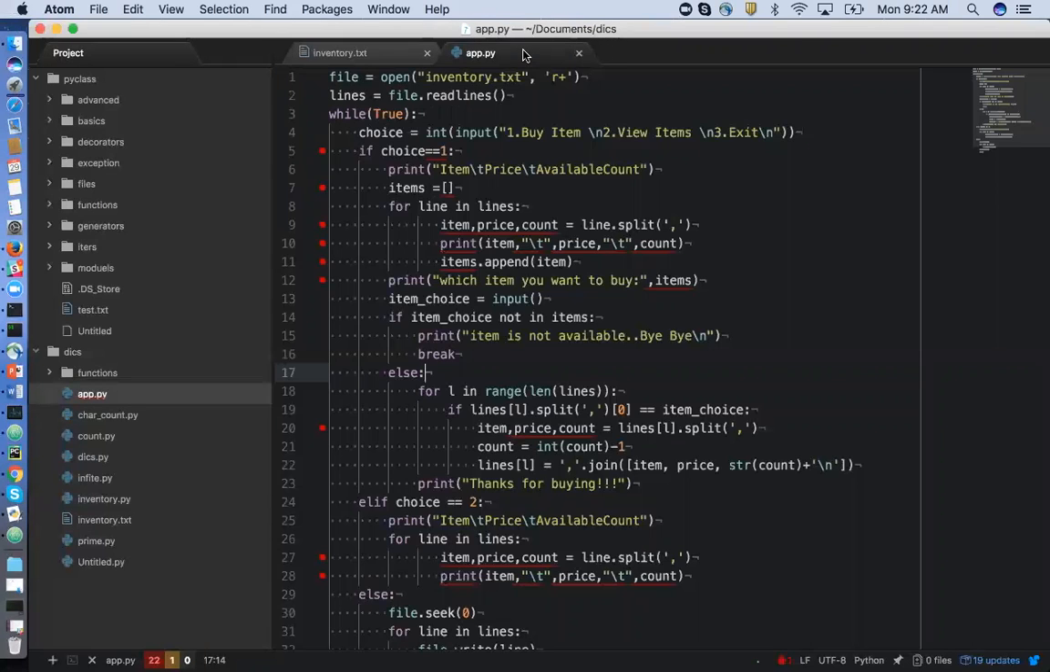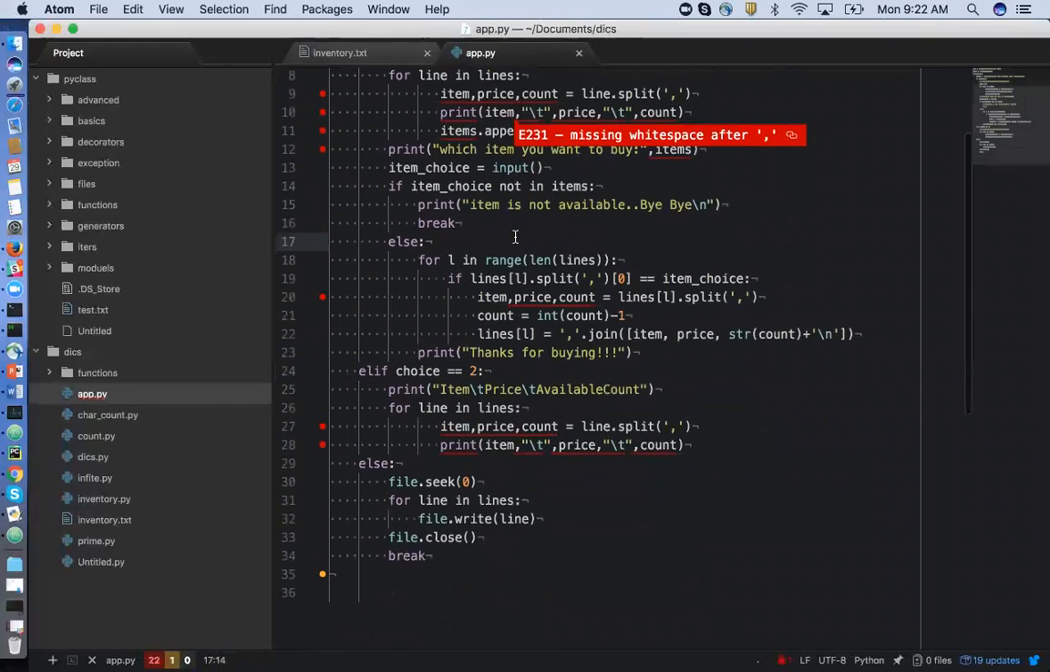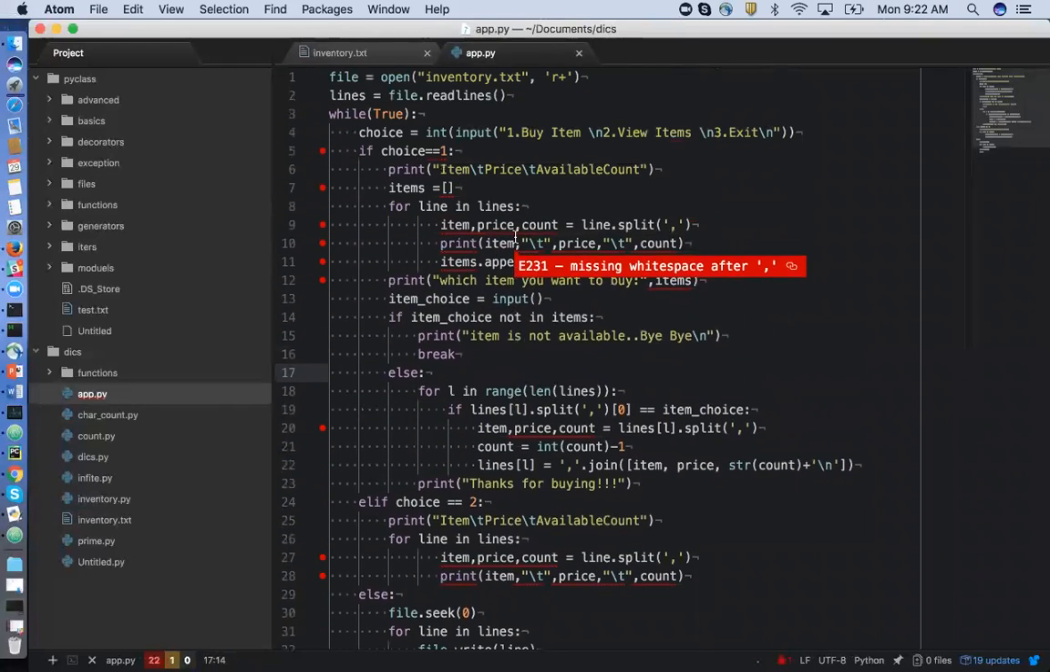Okay, so let's come to this code. So this is the code. Maybe you can go through it line by line, and if you have any doubts, feel free to mention in the comment section below so that I can get back to you. Let's run this program and see the output.